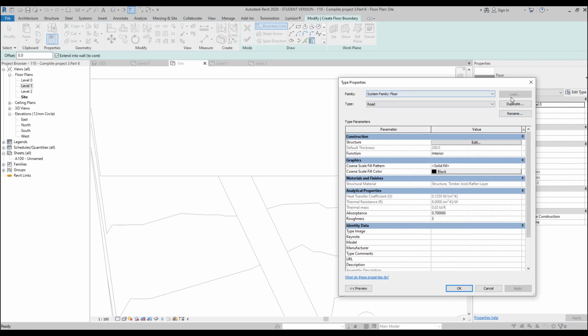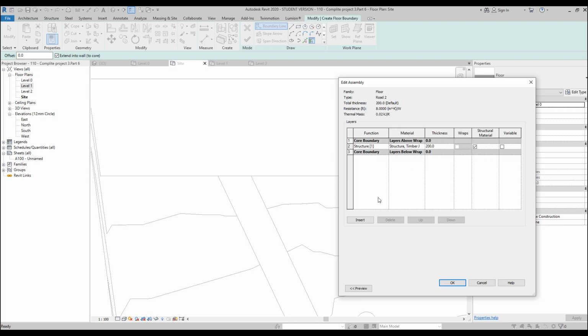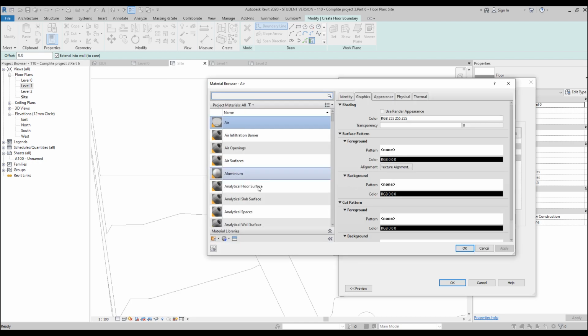Now we should create a new one of our road. Actually, it's not a road, it's a floor. Anyway, we should create a new one and select a new material. The reason is that when we transfer it to Lumen, we should have different materials to manipulate. So let's change the material, and don't forget about the thickness and material. Material, I will create a new one.